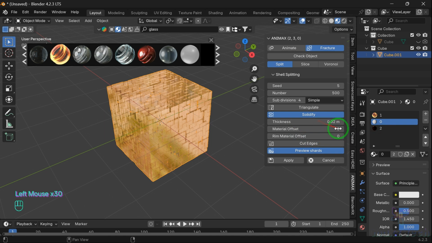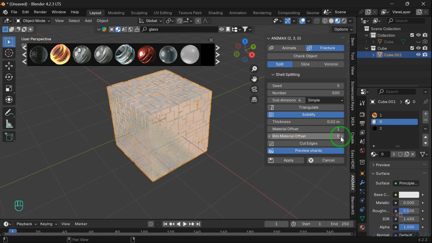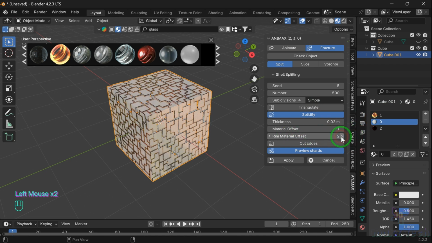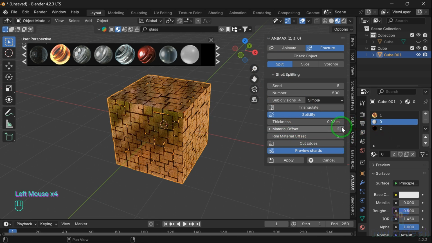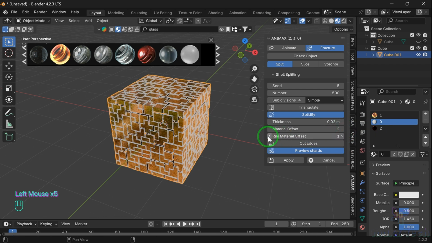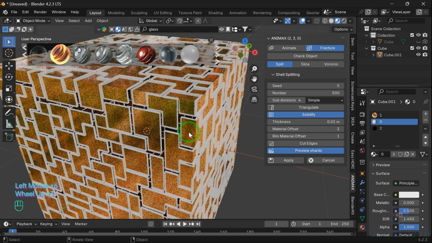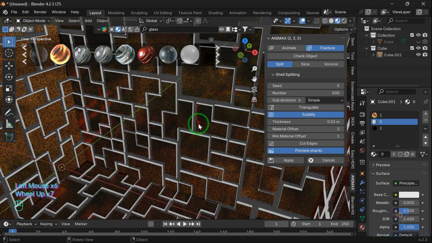Now here material offset I set 1. And here rim material offset I set 2. Okay, I increase here too. See, it looks so nice. Okay, I change here to 1. See, now outside it has golden texture and inside red color texture.